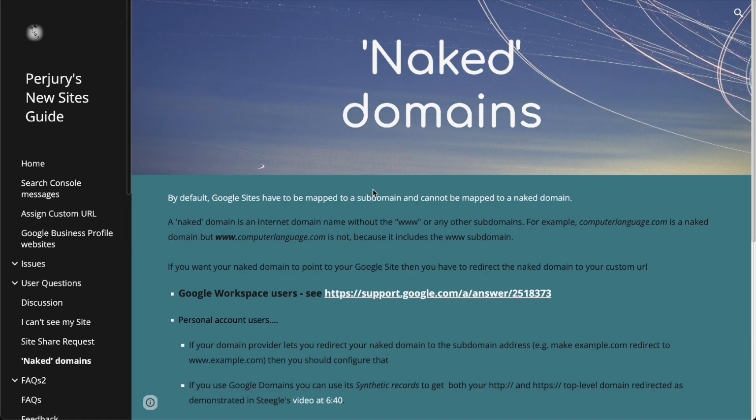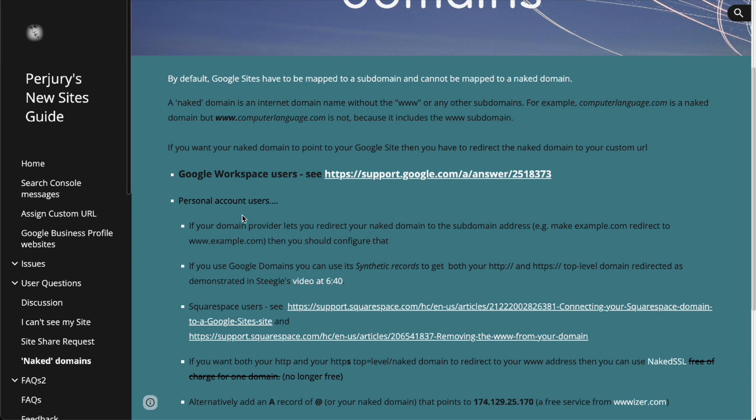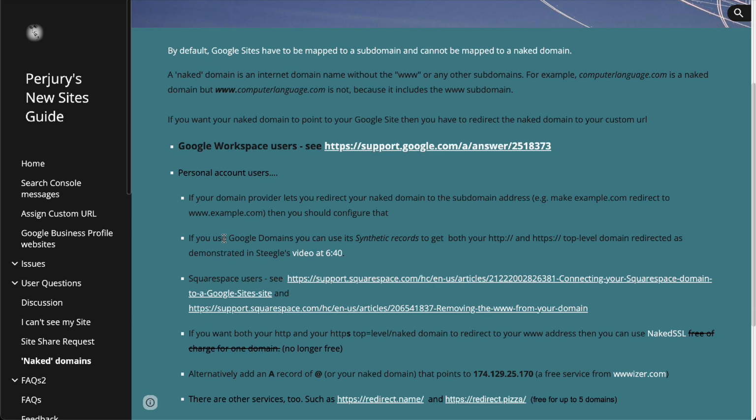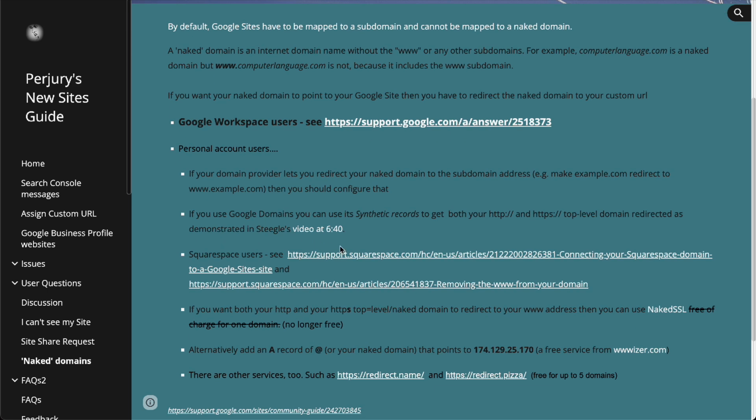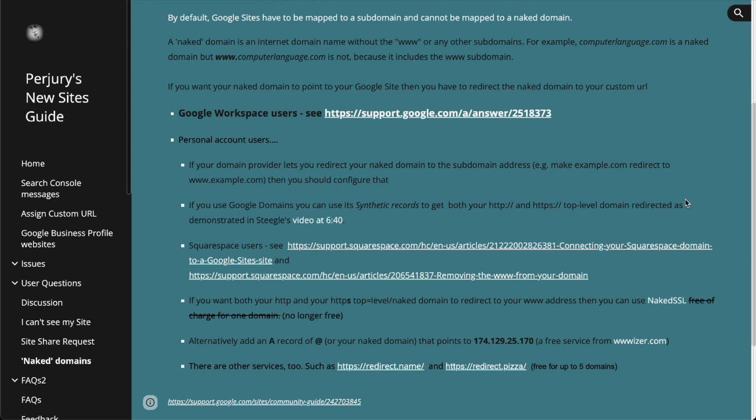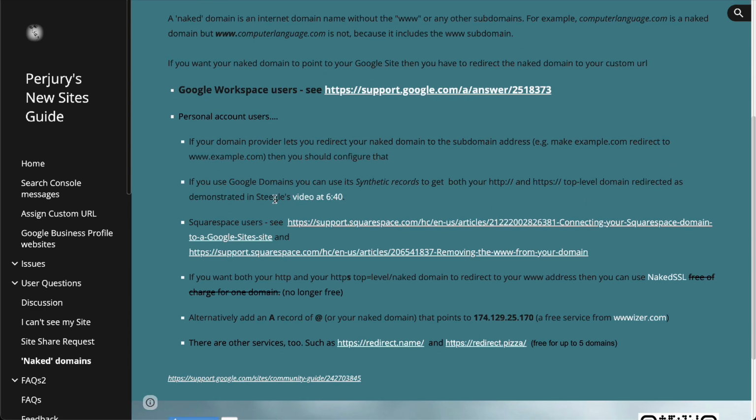So here, naked domains. Basically, if your domain provider lets you redirect your naked domain, you have to verify it and then use Google Domains, which uses synthetic records, so you can get both the HTTP and the HTTPS. Those are the top level domain redirected as demonstrated.